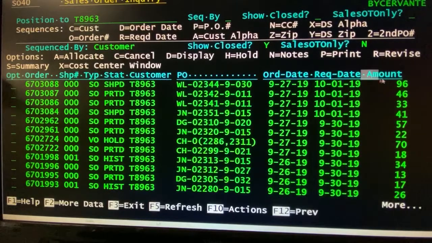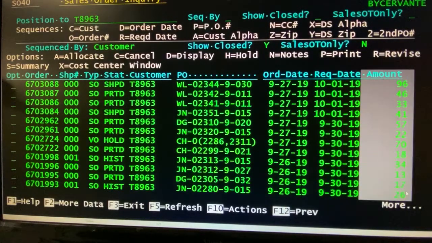The last column here, you will disregard. It does provide you an amount of the order, but it's not absolutely accurate because it does not provide you the change. If you notice, it just provides you the dollar amount.